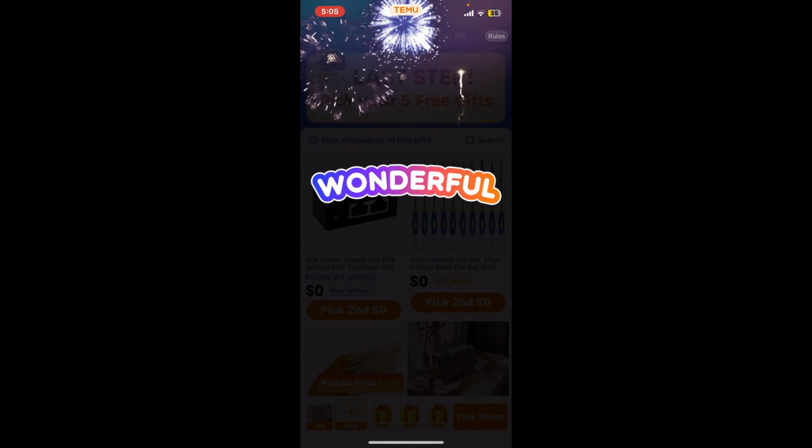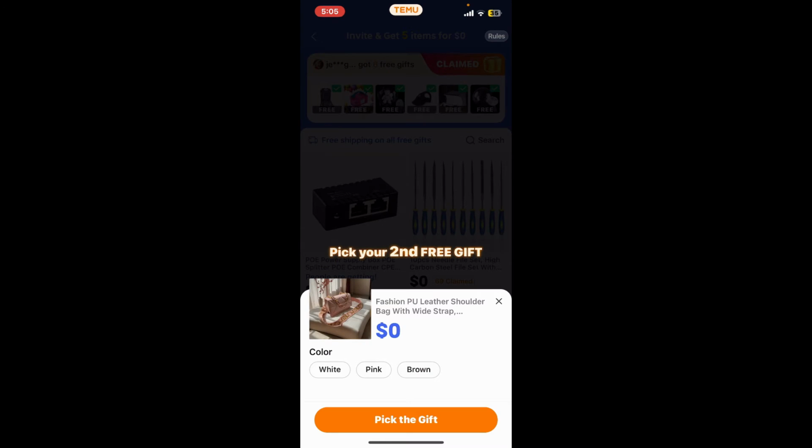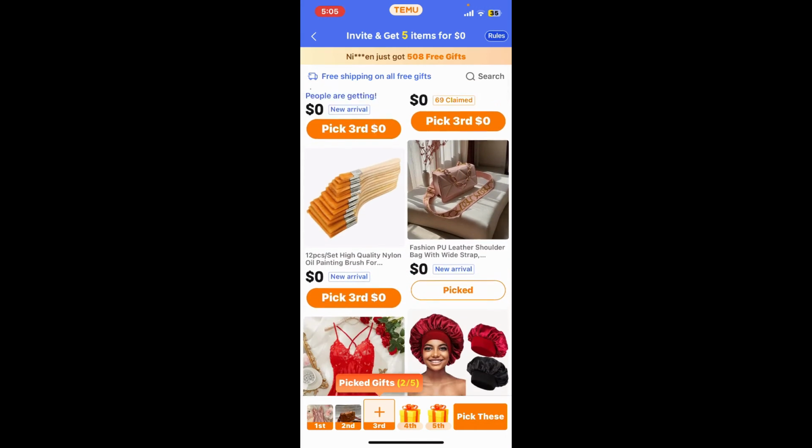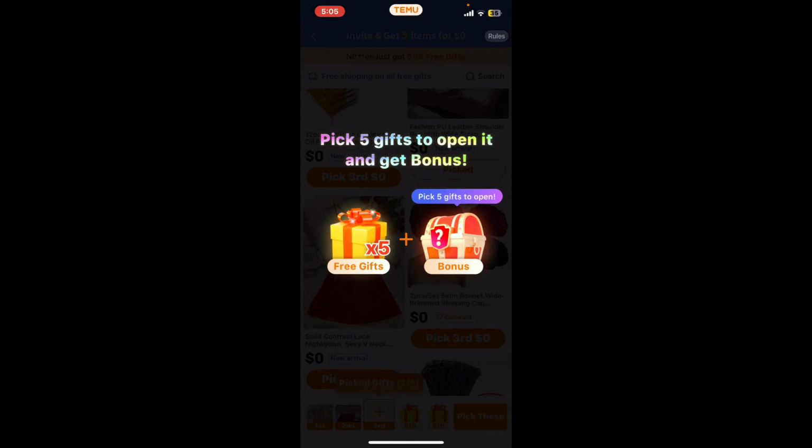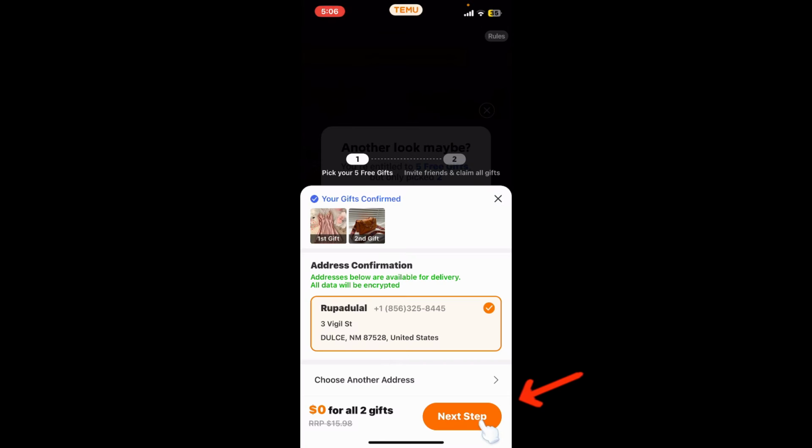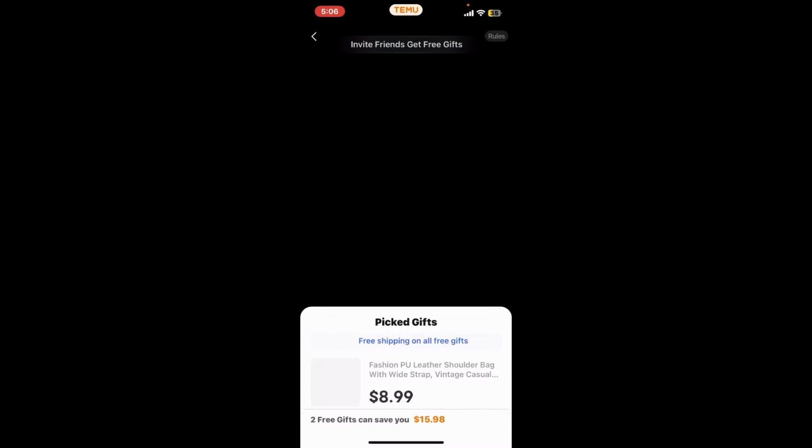You can go ahead and pick other gift items. Pick all of the gift items that has been displayed, and after picking up all the gifts, click on Next Step at the bottom. You'll also need to go ahead and confirm your address, so make sure to choose and enter your address and tap on Next Step.